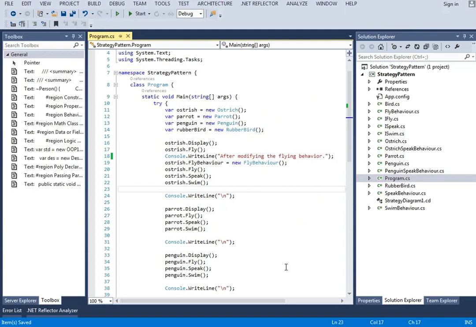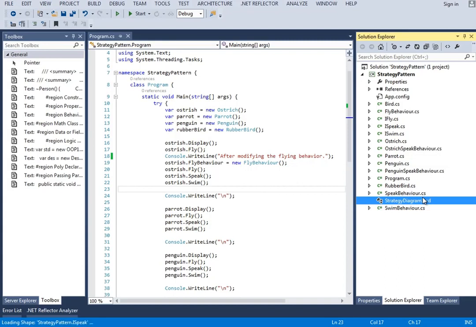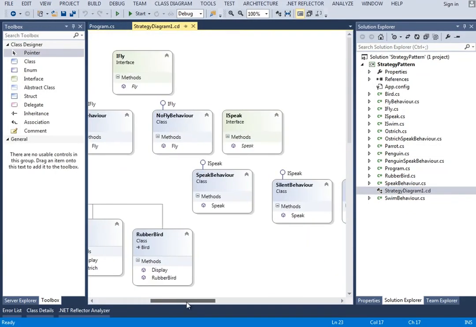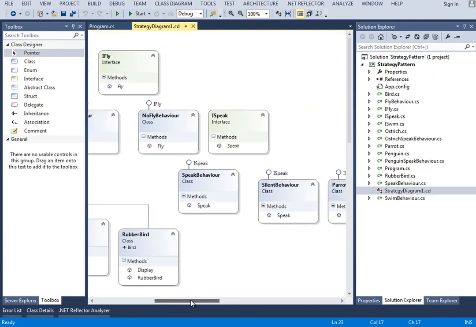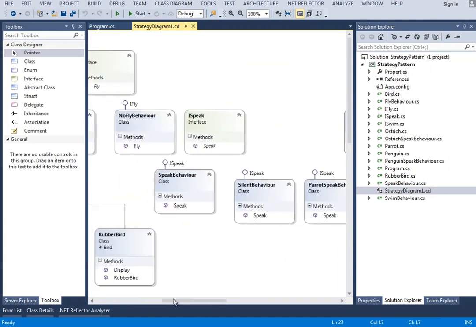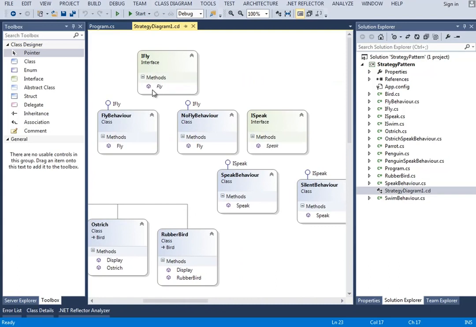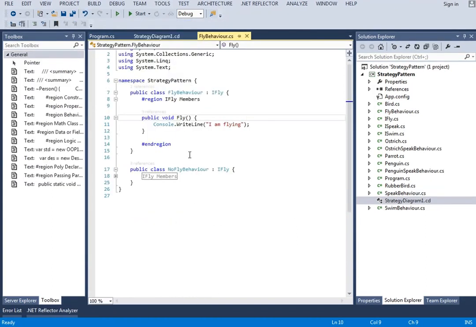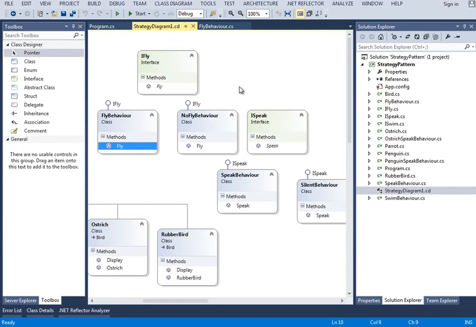I'm here in Visual Studio with my strategy pattern solution. I designed the solution from the class diagram. As you have seen in the slides, I have done nothing differently from what is in the slide. So I have the ISwim interface and the IFly interface, which has a fly method, and FlyBehavior, a class which implements the IFly. It has a fly method, and if you go to the code, you'll see that I'm flying. That's how simple it is.